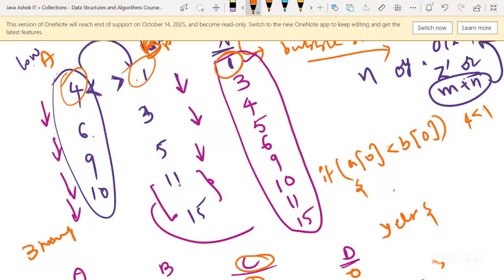So that means before this, I'm creating a C array, correct? Int C array equal to new int of size m plus n. Let us take that A size is m, B size is n. So C array size is m plus n, right? Now, C of 0 equal to B of 0. Agree?